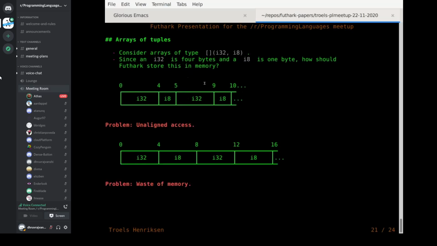Another way of representing it would be to pad every I8 to take up 4 bytes. Then you definitely have aligned access. Now everything is located at an address that is divisible by 4, so we have nice alignment. The problem is that we're wasting memory, because even though we really only need 1 byte for each of these, we're using 4, and that means that the array element that should take up 5 bytes now instead takes up 8. So that's almost a factor of 2 overhead.